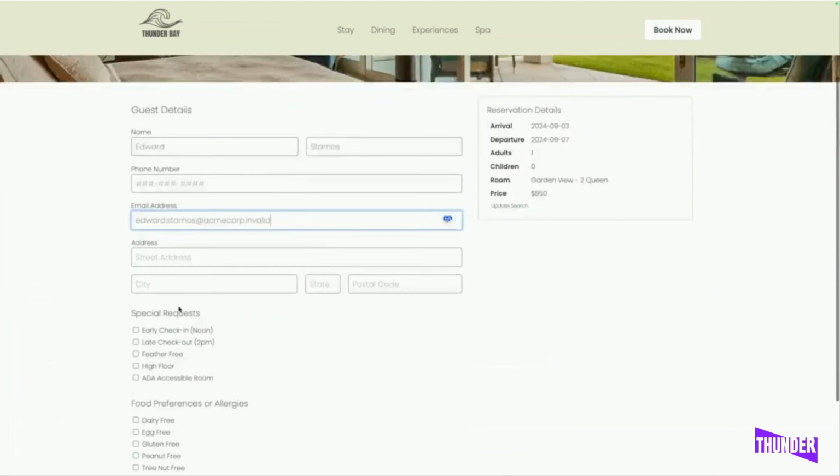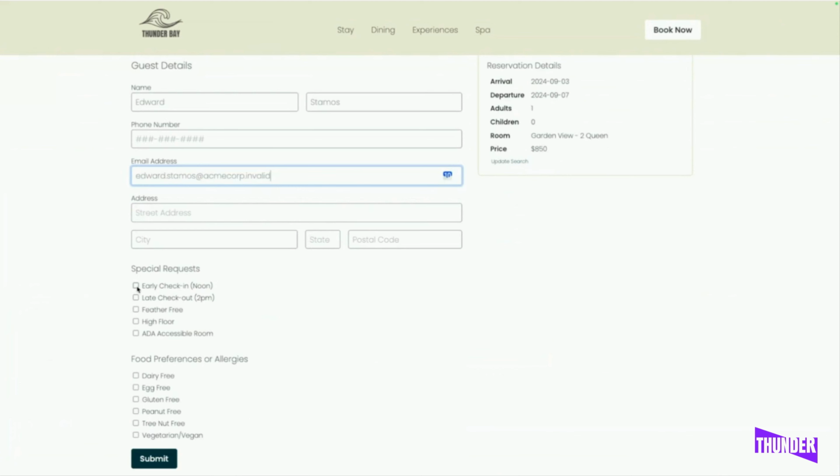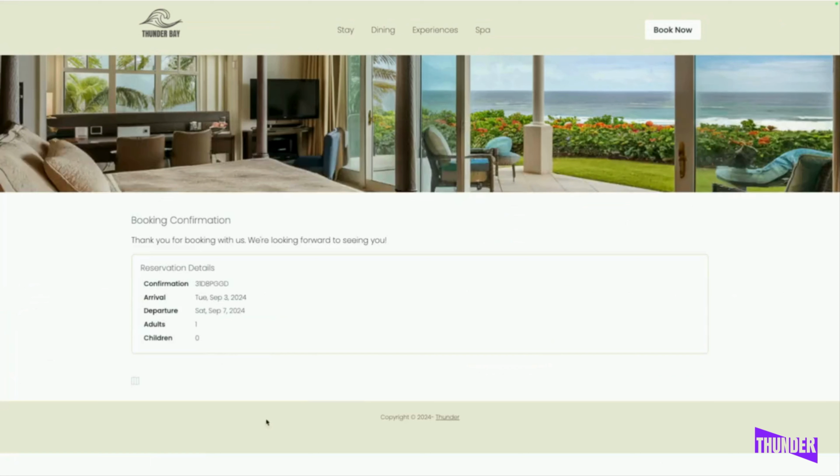and include his email. Now, we already know that Edward likes to do early check-in and feather-free, but in this case, he wants to get a high floor. So we want to make sure that he wants to be on a high floor. He wants to have that view of the ocean and overlooking the pool. So let's go ahead and get that view registered for Edward. So he goes ahead and submits this, and we see his confirmation details.